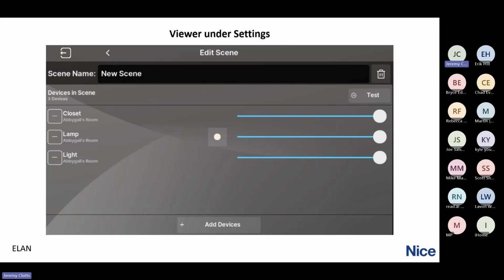So a lot of times end users don't know what 75% dimmer means, but they know they want it a little bit brighter or a little bit darker. This gives you the ability to go in here and easily adjust those settings and then hit test to make sure it's right. All right.